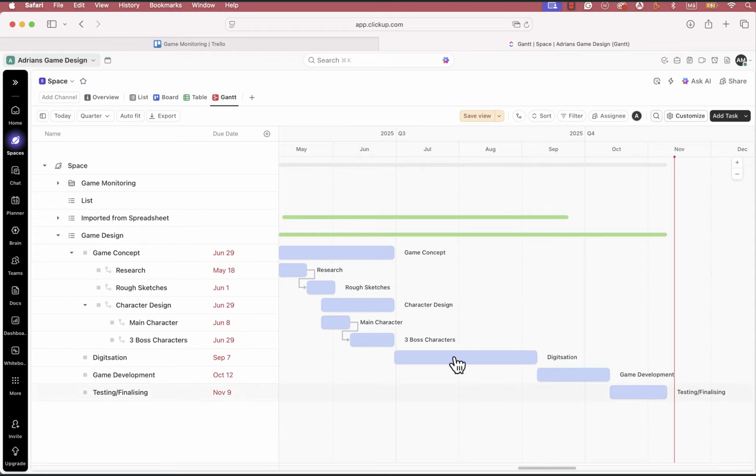It'll fit everything in the box. So you can say the game concepting. When that finished, we started the digitization. When that was finished, we did the game development. Once that was done, we did the final testing. And so within these, there's all sorts of bits.